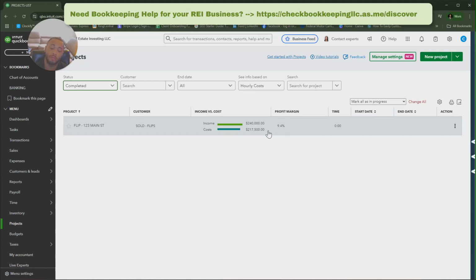Most real estate investors, flippers, really want to aim for a 25 to 35% gross profit margin. And that's how you know that you're doing a pretty good job. Anything lower than that, you're not really getting a good return on investment.